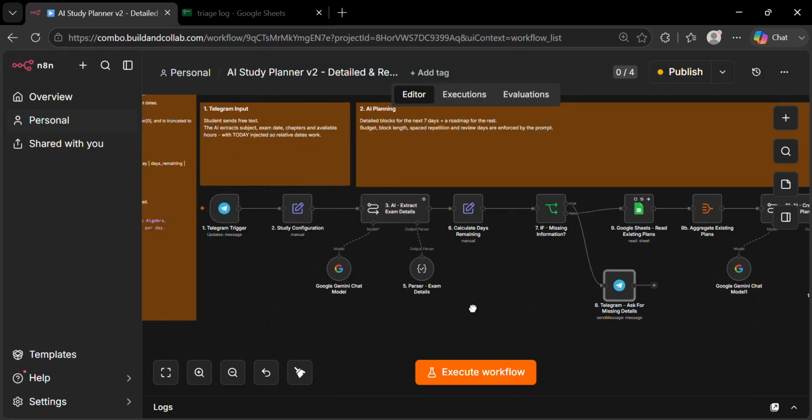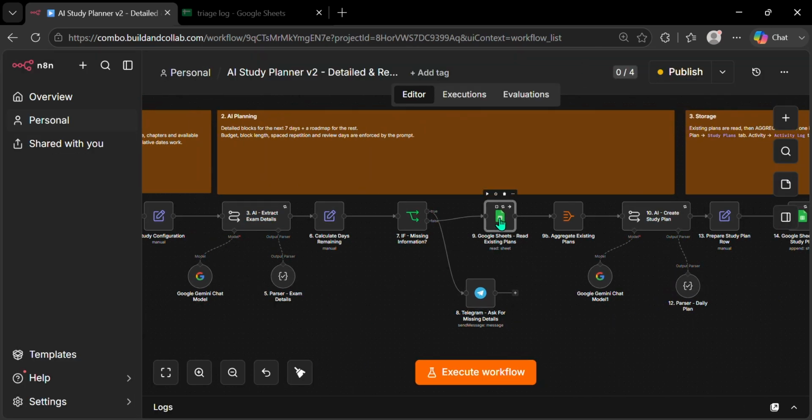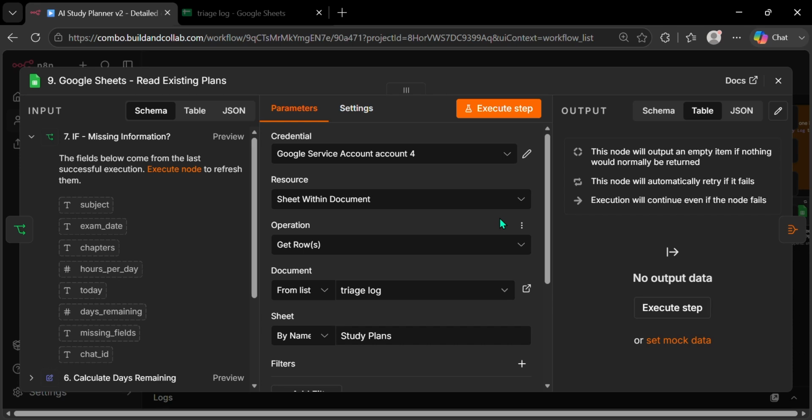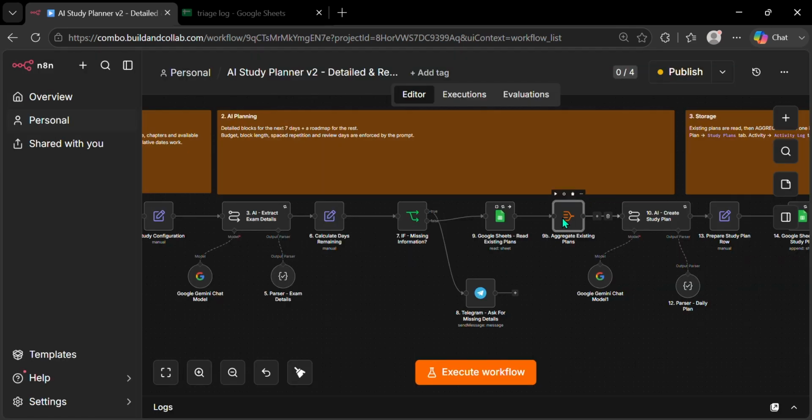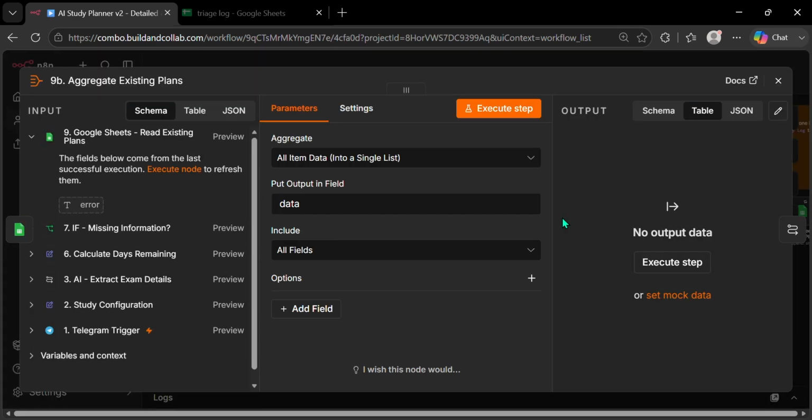Now we move to Google Sheets. The workflow reads previous study plans from the study plans tab, but there is an important detail here. I added an aggregate node after the Google Sheets node. Why? Because Google Sheets can return multiple rows. Without aggregation, the planning AI could run once for each row. That could create duplicate plans and duplicate Telegram messages. So I combine all the previous rows into one item before sending the information to Gemini. This was specifically designed to avoid the duplicate plan problem.